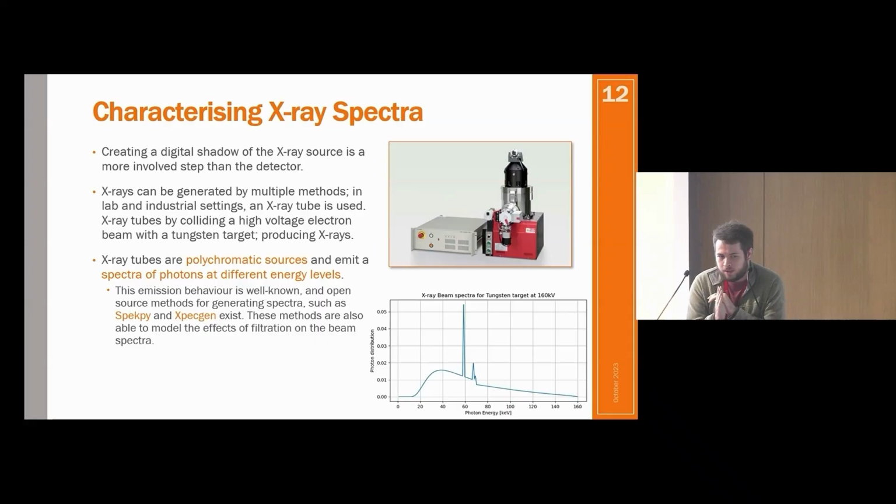Thankfully, this has mostly been solved. There are a lot of sources in the literature, and you can get very characteristic curves. There are open source tools such as SpekPy and XSpecGen, which are Python libraries where you can input your tube voltage, your target, your angle, and they output these nice graphs. If you want to do filtration, the filtration acts on this graph, so a copper filter would remove all of the low energies at the bottom and give you a more focused, higher band.